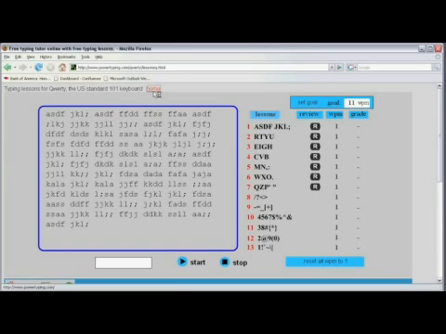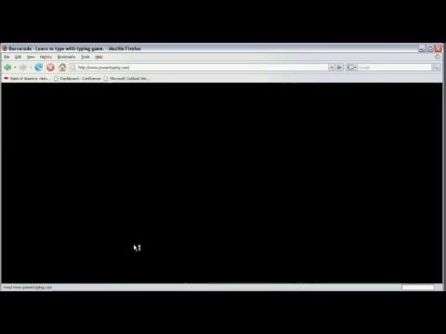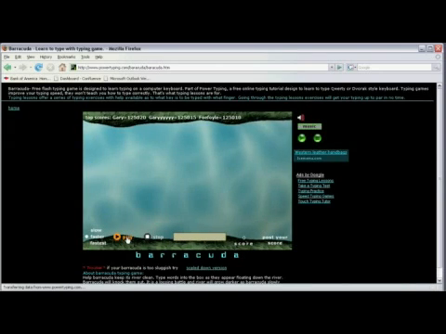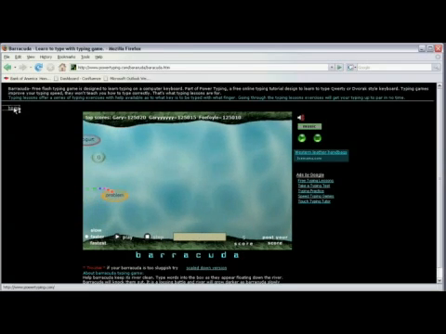Let's click on Home. And we'll see, we can also play some typing games. Click on the Barracuda here, and click on Play. Now you need to type the words that appear, and you'll see they'll disappear from the screen when you're done. Now we're going to click on Home again.